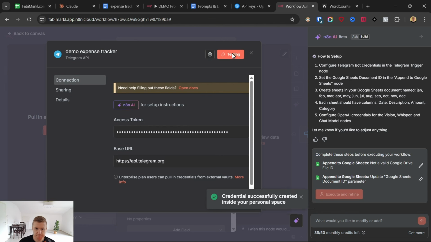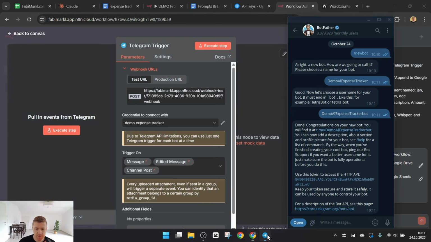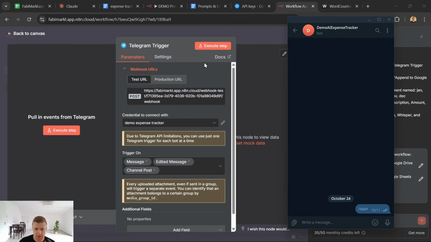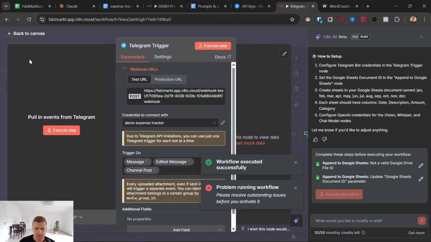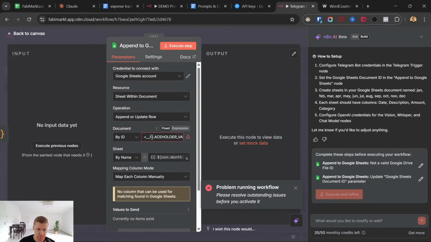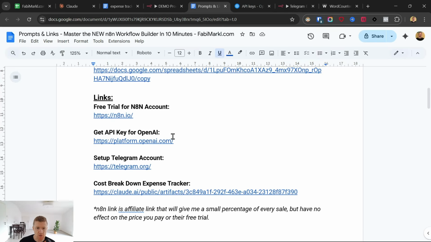Click save. I can already test it. So I click on the bot link here. I click on start, and if I click execute, okay, it says it has successfully executed, but there's also a problem in the workflow because there's a red triangle. Whenever there's a red triangle, you need to fix this first before you can run it. So what we will do, we will connect the Google Sheet. I've already prepared one for you here.